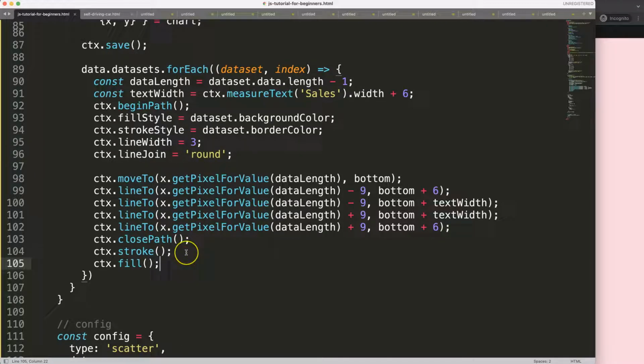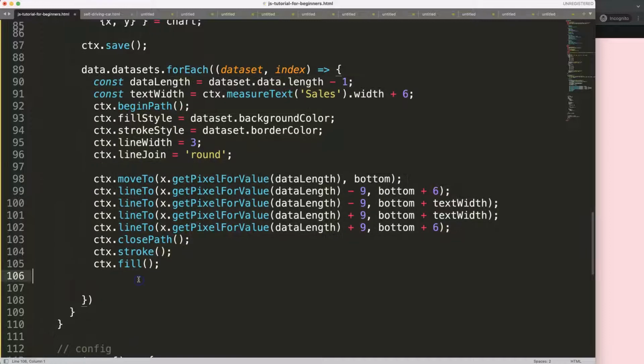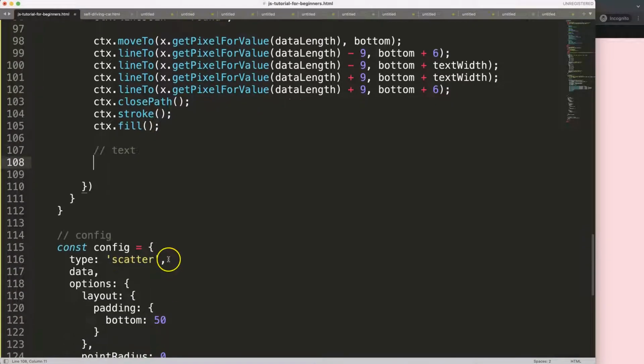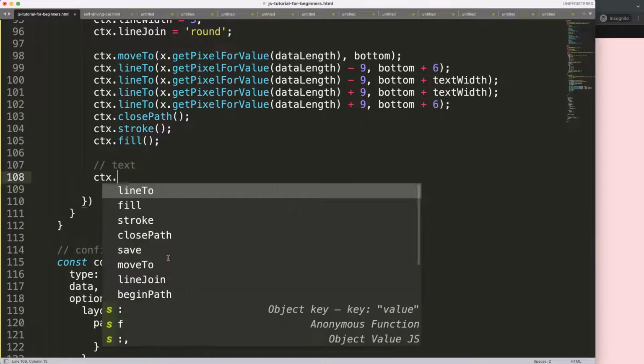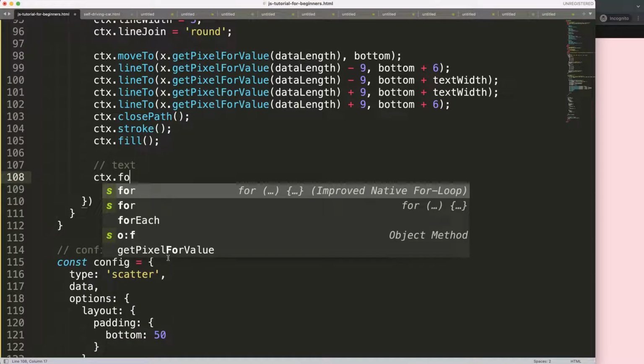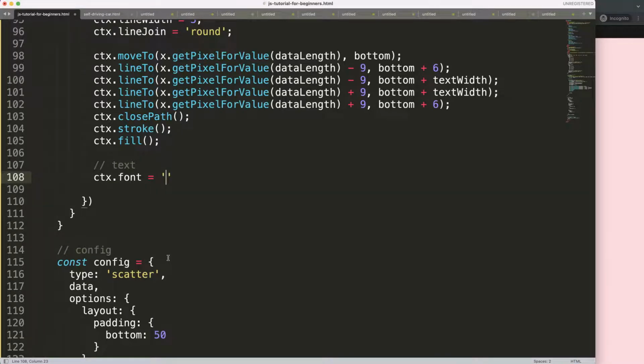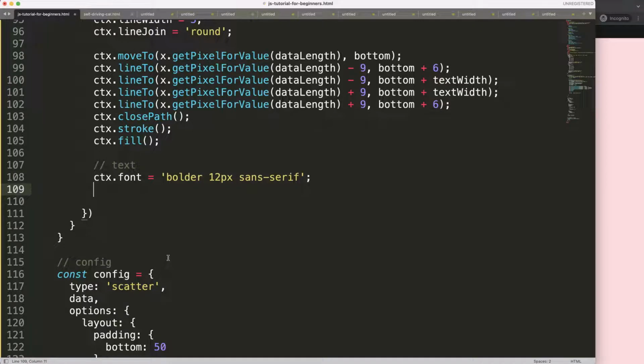But what we want to do now is the text. So it's the rotation. I will do it within this structure here because it's part of it. So what I'm going to do here now, I'll just say // text. So you know that. And then what I'm going to do here is the following. I'm going to say ctx dot font. And this font will be quite simple. We're going to make it bold. So we say bold or bolder, doesn't matter. 12 pixels. And we can give the font family of sans serif, which is a default Chart.js font type.